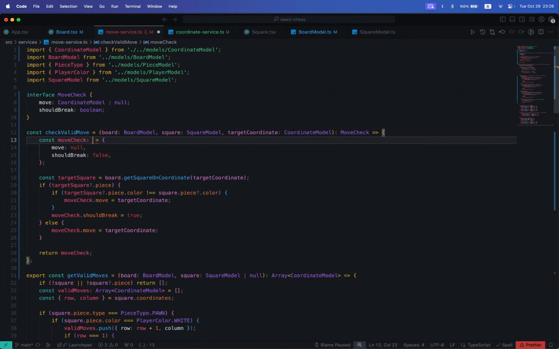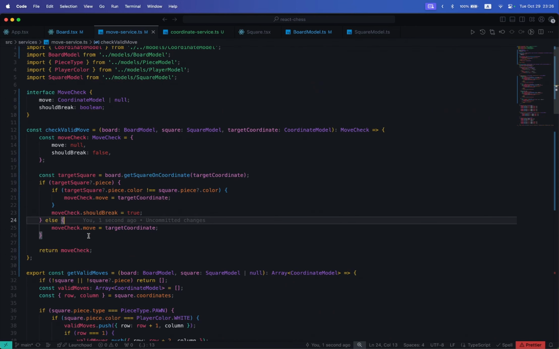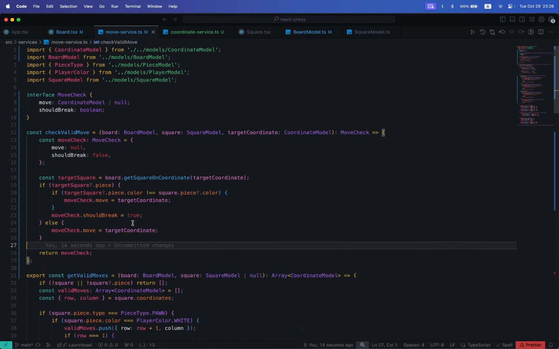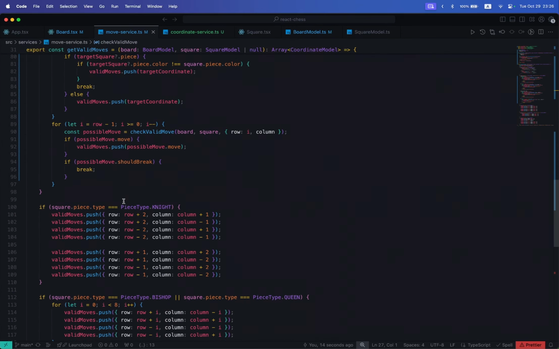Specify here that move check is of type move check. These TypeScript errors go away. And now we make sure that this move is only set whenever it should, because before it was also setting even if this should break was true here, like it was always check. Okay, this seems fine. This is the same logic we had before, but now separated in a different function.